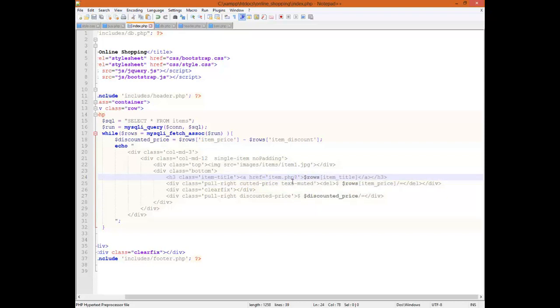I'm gonna add the GET variables here, the question mark, and what more I'm gonna add? I'm gonna add the item title, rows item title. I can add the item title, plus I can add the end sign and rows item ID. Both things I can send. Wait for a while. We have to make the variables. We didn't make the variable. This is not a good thing.